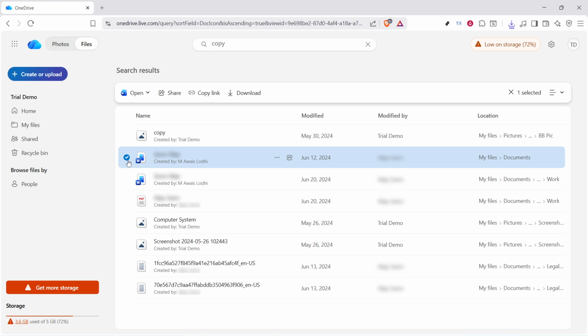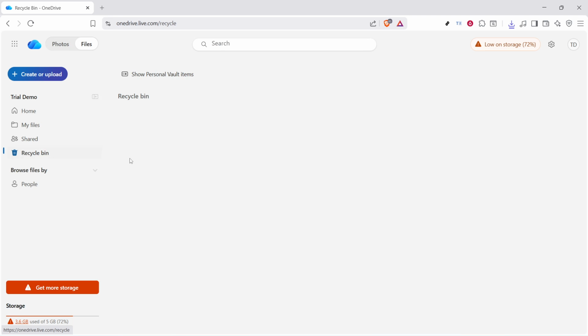As a quick tip, it's always a good idea to double-check file names and dates before deleting, especially if you keep multiple versions of similar documents on purpose. With that done, you've successfully used OneDrive's built-in tools to find and delete duplicate files more efficiently.